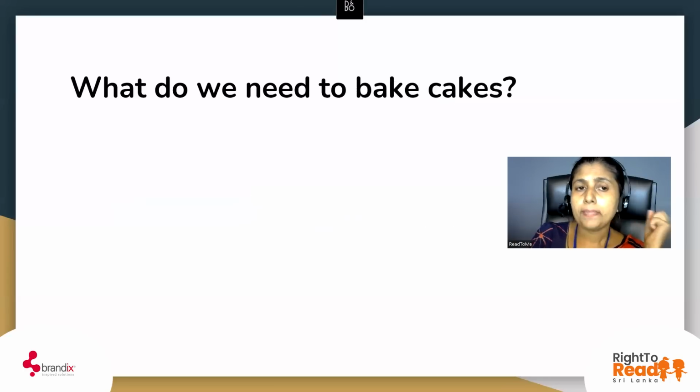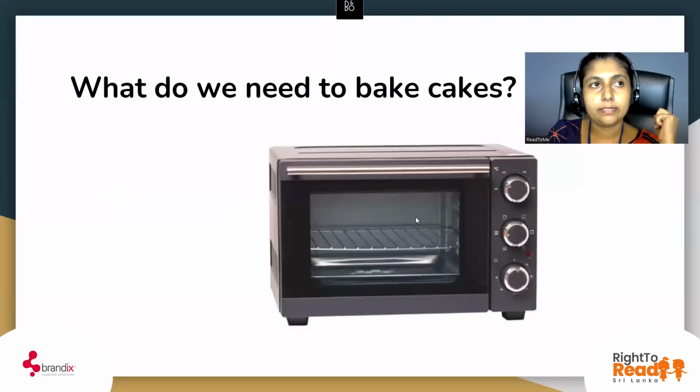Okay. The next one. What do we need to bake cakes? I told you earlier, that's an important thing. Do you like to eat cakes? Cakes are very delicious. Yes. What is it? It's an oven. We need an oven to bake cakes. Okay, this is an oven.